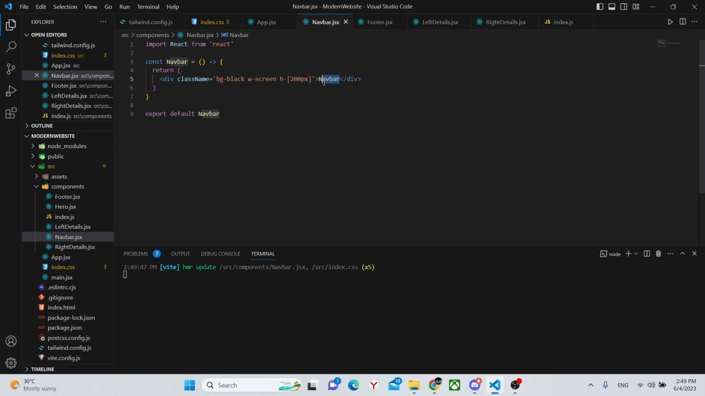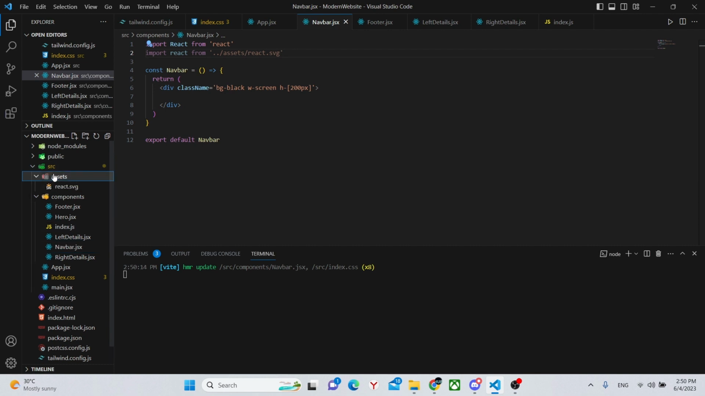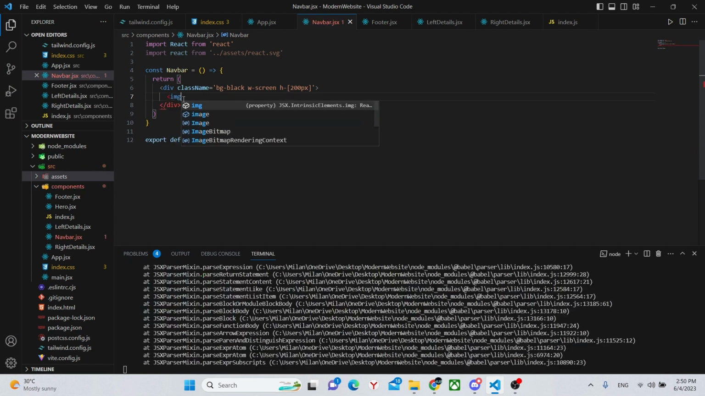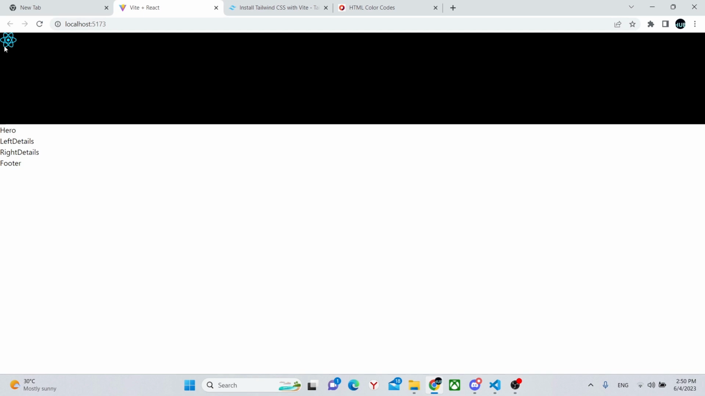And let's remove this and go into this div. First of all, we're going to have a logo. So we can say import react from assets/react.svg. Everyone will have this file in their assets folder already by default. And for now, we can say image source React to see if this works. As you can see, we have the small React image, which is going to act as our logo.